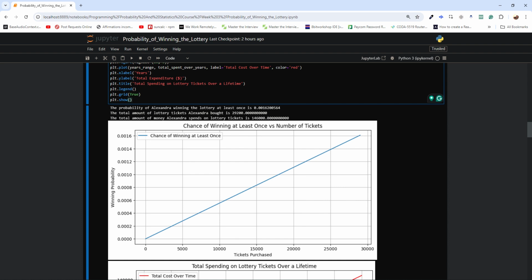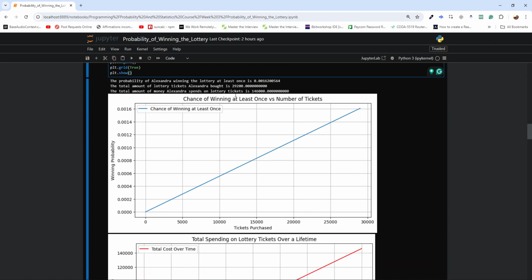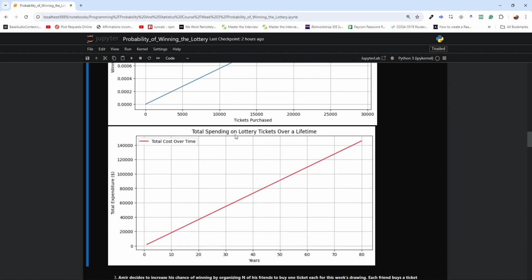So first, we have our printed results, which shows that Alexandra's probability of winning the lottery was 0.16%. She had bought 29,200 tickets, and the total amount of money she spent over 80 years is $146,000. So here, this first plot shows the chances of her winning at least once based on how many tickets she had purchased. And so basically every 10,000 tickets she purchased increased her odds of winning by 0.06%. And the total spending of lottery tickets over her 80-year lifetime, so basically every 10 years or so she was spending a little less than $20,000 on lottery tickets.